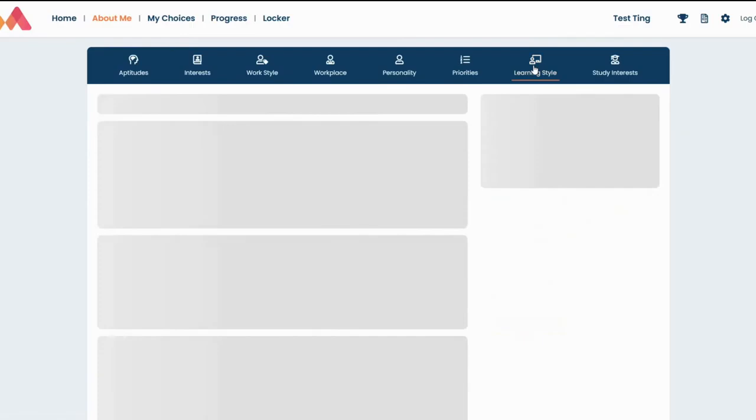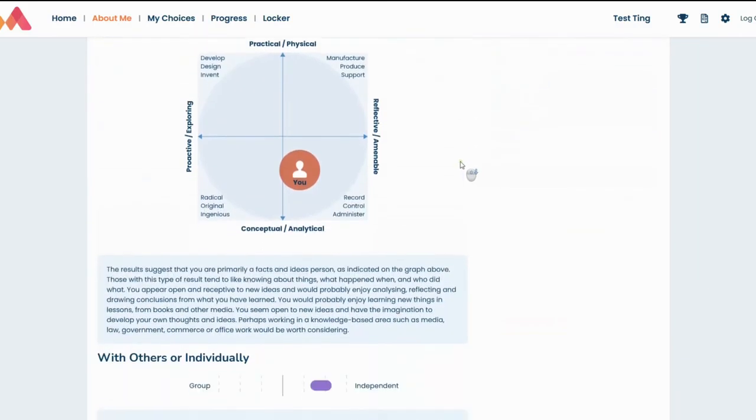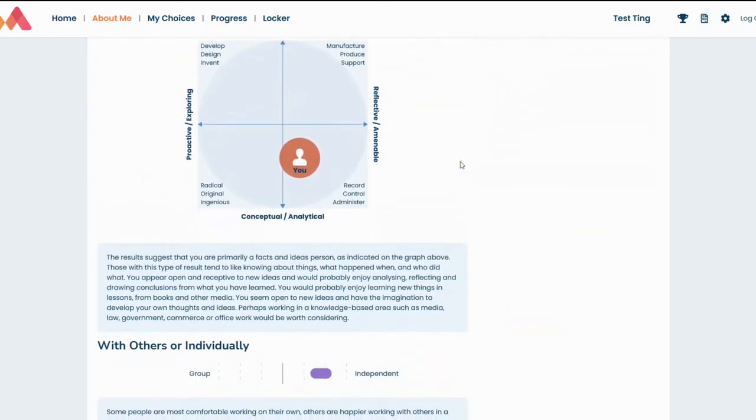Learning style draws on various aspects of your profile, and scroll down to the paragraph under the diagram to find out how you learn best. Then consider how understanding your preferred learning style might influence your choice of course or career.